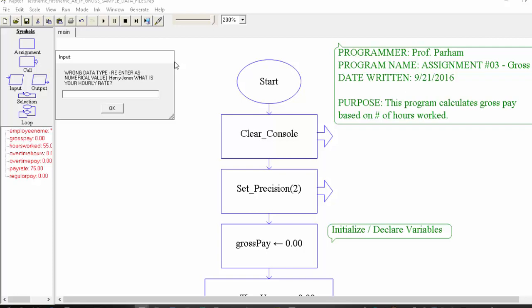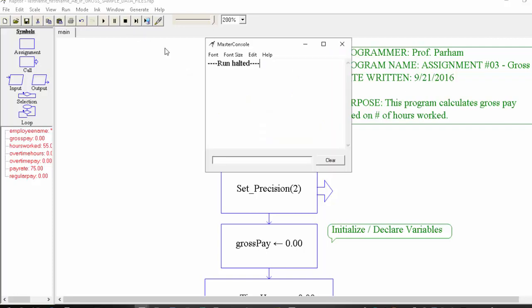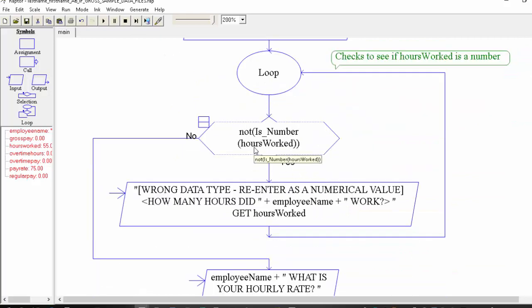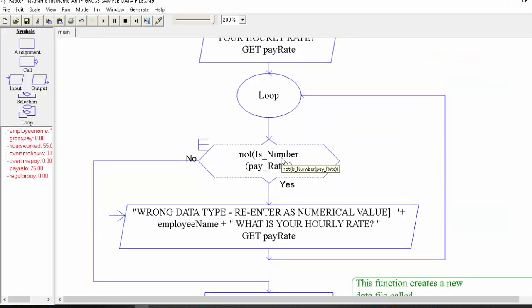Okay, now the reason why this isn't going to work is that I did not add not. Remember, because the yes is going in this direction, so I'm going to have to say, if this is not a numerical value for hours worked, I'm going to do the same thing. If this is not a numerical value for the pay rate. Now, I accidentally changed the variable name, so this was correct. The not was included, but I put in pay underscore rate.